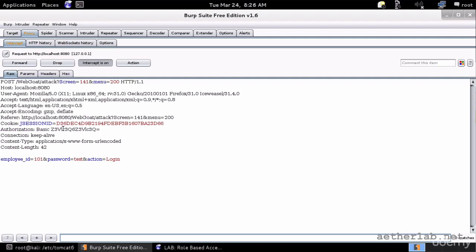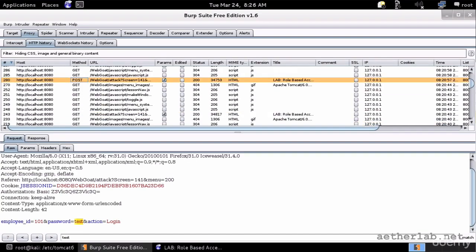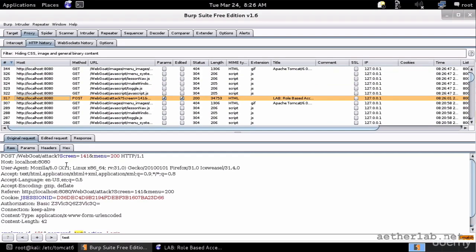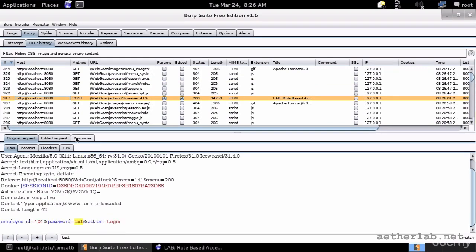So this request hasn't gone yet to the server. It's waiting for you to either forward it to the server or drop it. If you drop it, then it's never gonna get to the server. The client will not get any response, so it will time out or something. And the good thing with this is that you can just come here and say that I want to test instead of the password test, and then you click on forward, and we come here and we'll see that it was submitted.